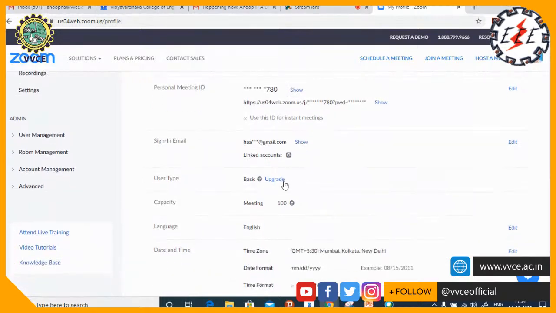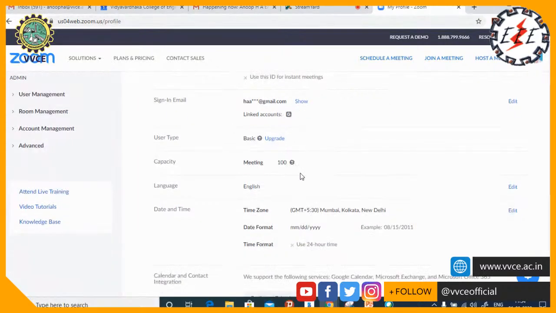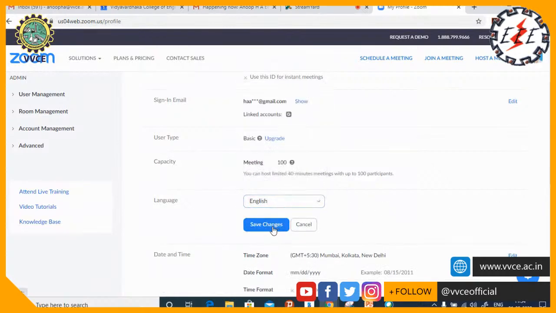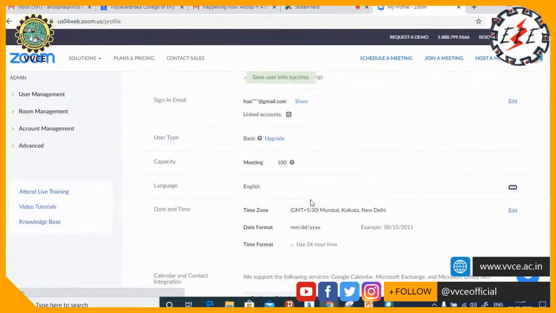This is the basic version of the Zoom ID which I've created, and the sign in email ID. The small G button generally shows that it is a Google account, and then there is the meeting capacity. The meeting capacity generally shows 100, which is for a free account. You can host a limited 40 minute meeting with 100 participants. The 100 participants is the upper ceiling limit for the free version. If you want to select any other language, you can select it and save the changes.